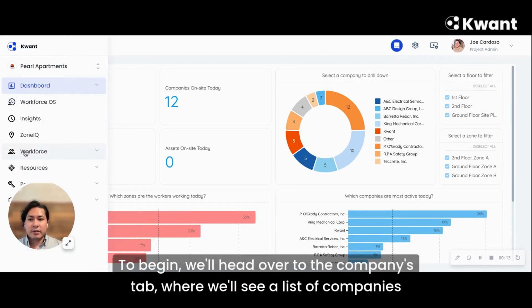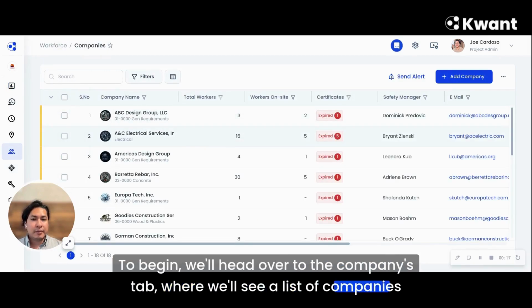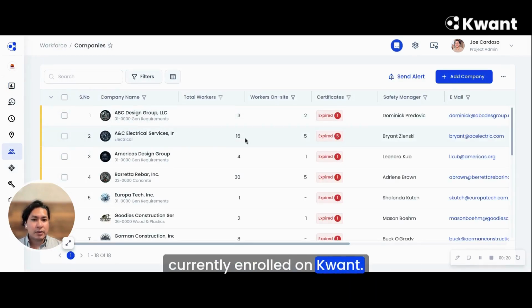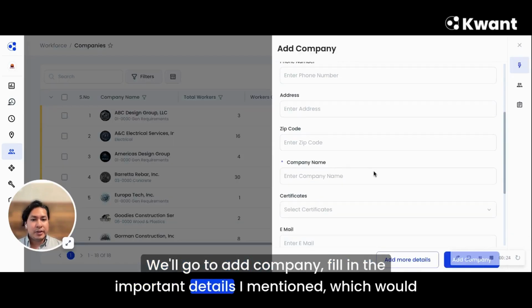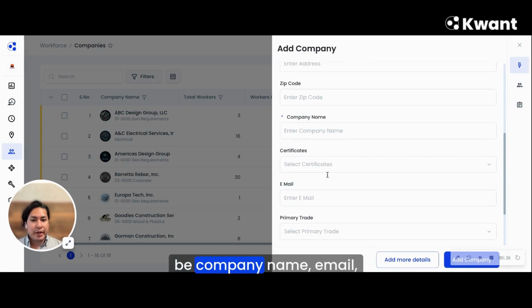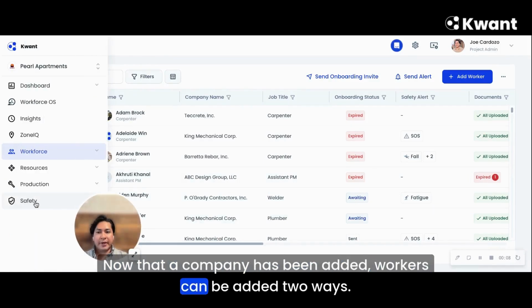To begin, we'll head over to the Companies tab, where we'll see a list of companies currently enrolled on Kwant. We'll go to Add Company, fill in the important details at minimum, which would be company name, email, and phone number. Now that a company has been added, workers can be added two ways.